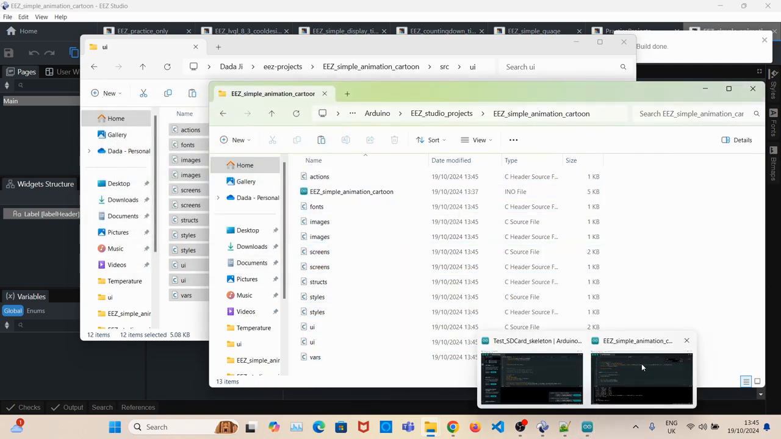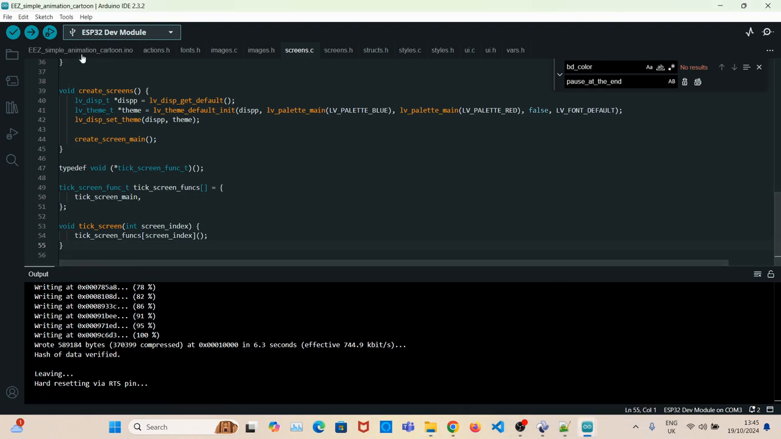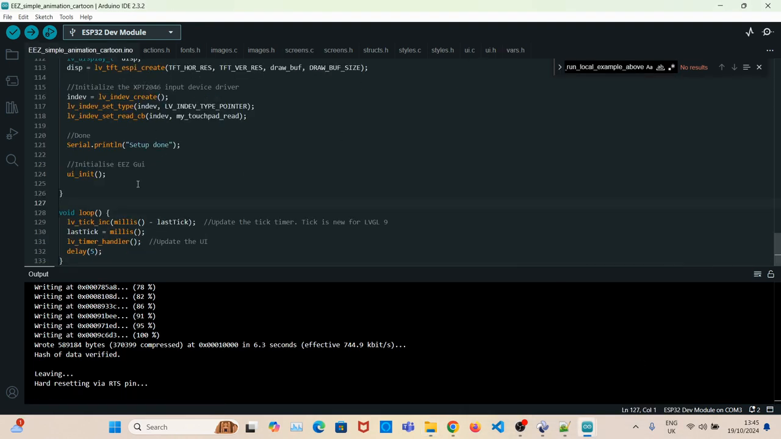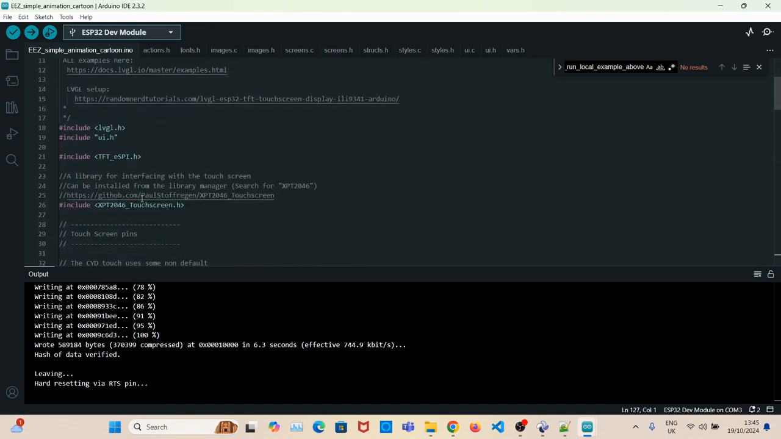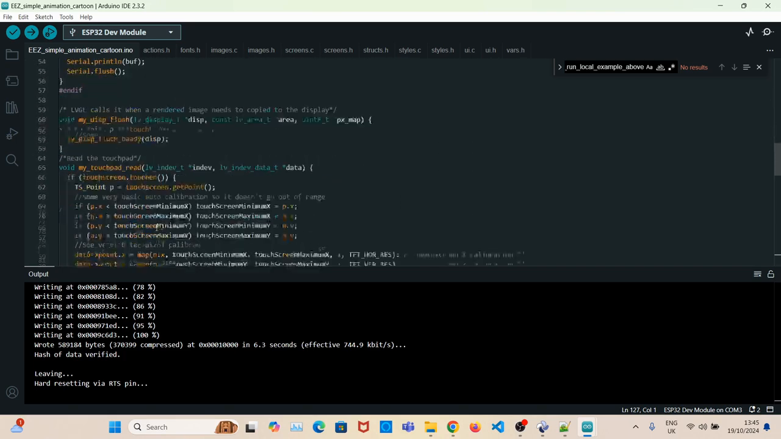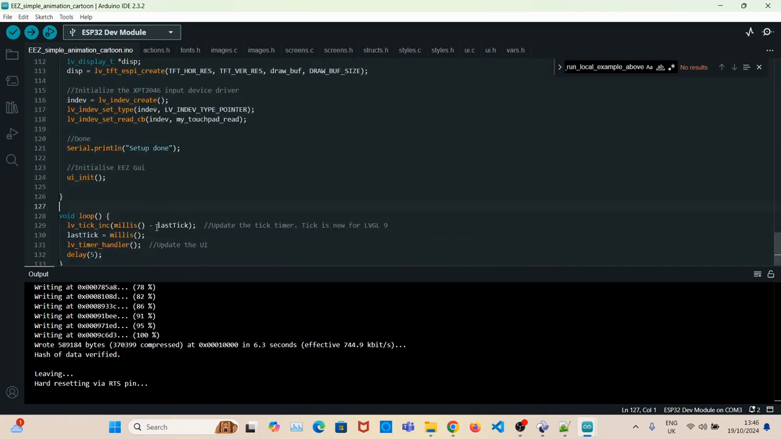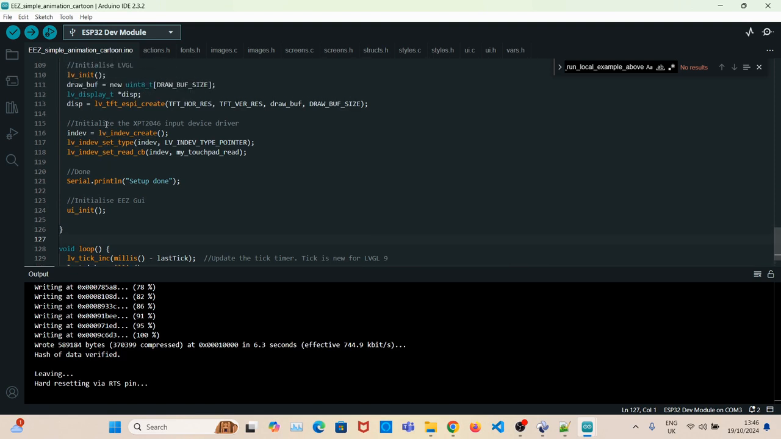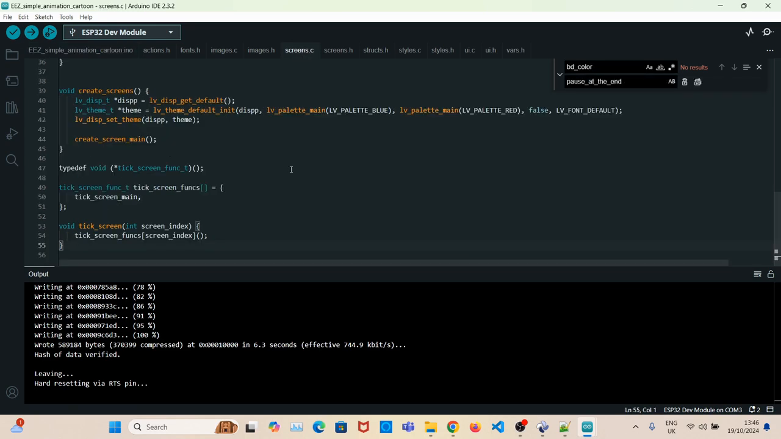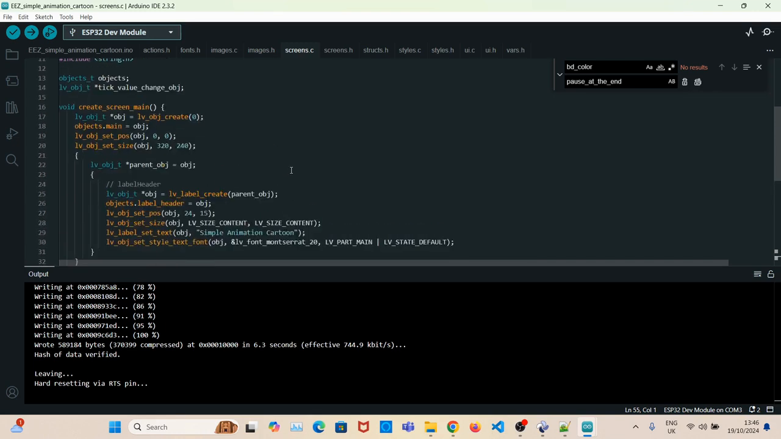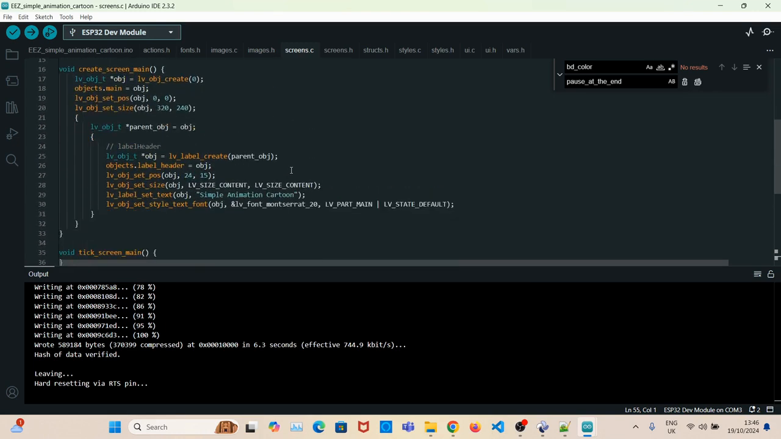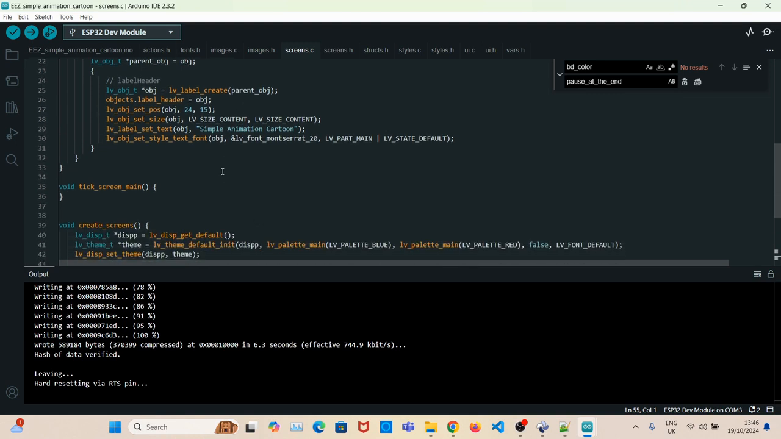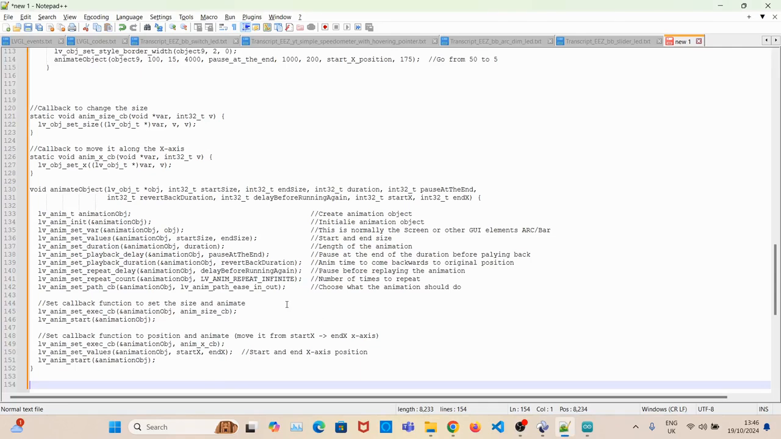Now if you go to your Arduino sketch, you will see all the files have been loaded. This is the bare minimum basic template, so there's nothing changed here. All it's doing is initializing LVGL and calling the UI init method to initialize the GUI we just created. If you go to your screen.c files, we will need to add the animation changes here.